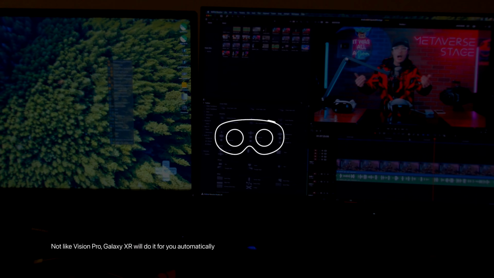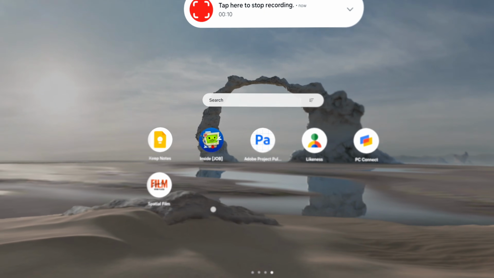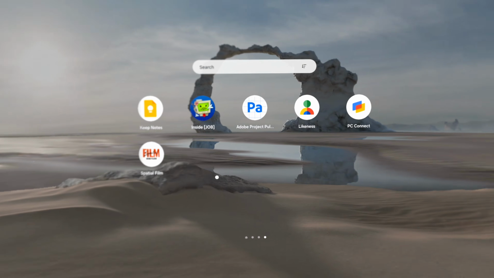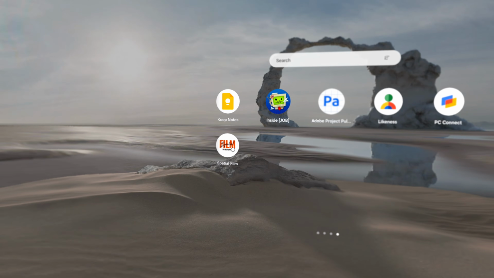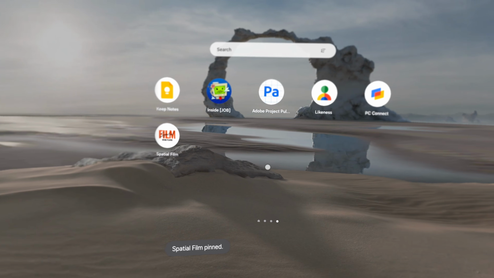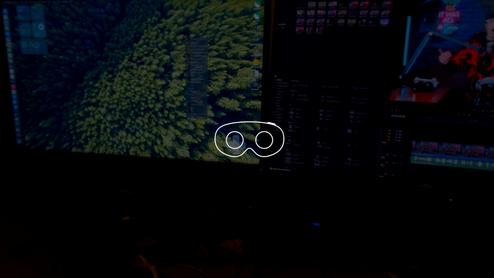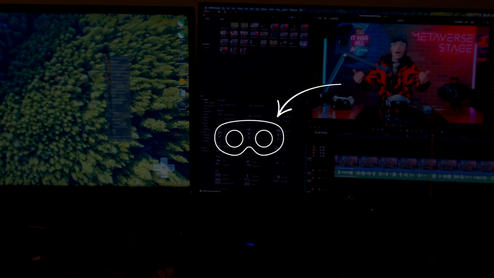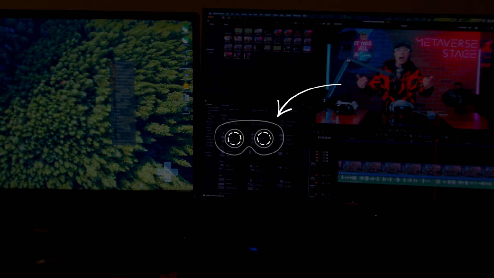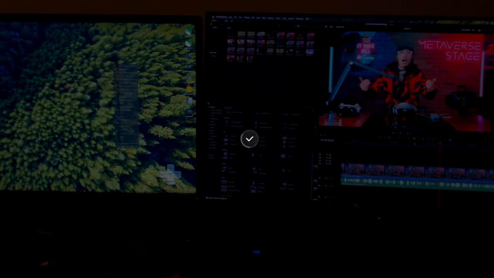Galaxy XR does need to adjust IPD and eye tracking for each viewer. So here is the workflow I found that is the fastest and the most reliable. First, make sure the Spatial Film app is pinned to the launcher. On my Galaxy XR, I literally have one app on the launcher, that's Spatial Film. When a new viewer puts on the headset, double-click this button for them. That triggers automatic IPD and eye tracking calibration. Ask them to look at the display until calibration is finished.